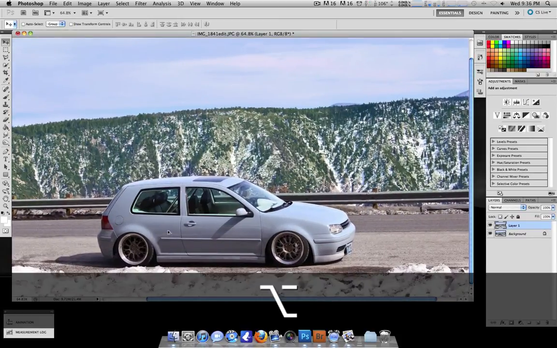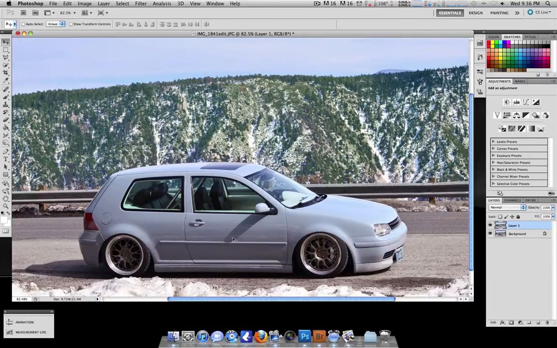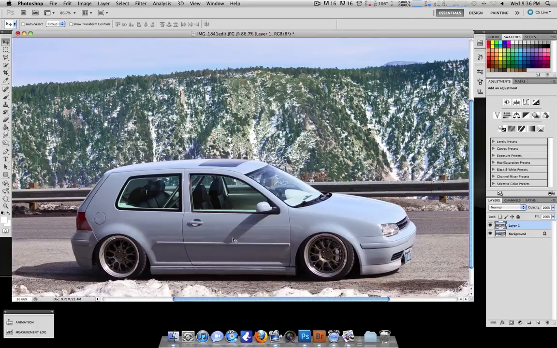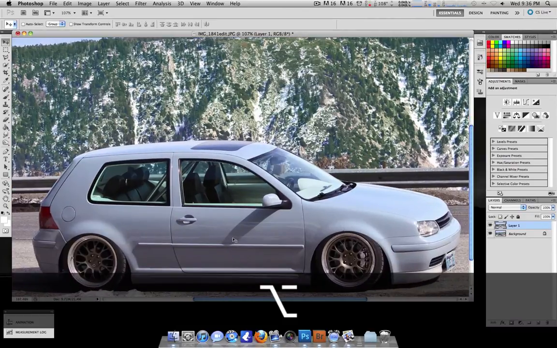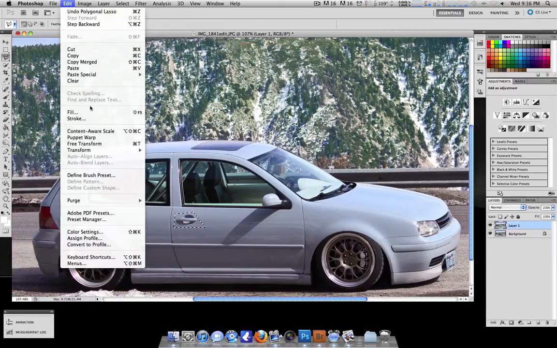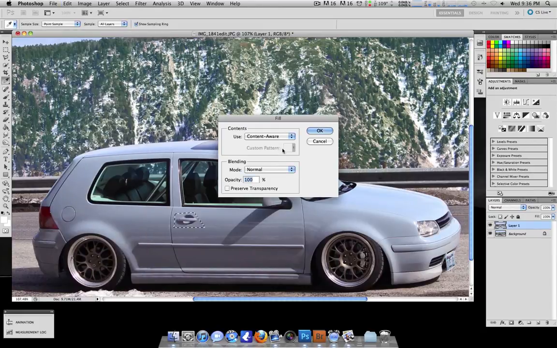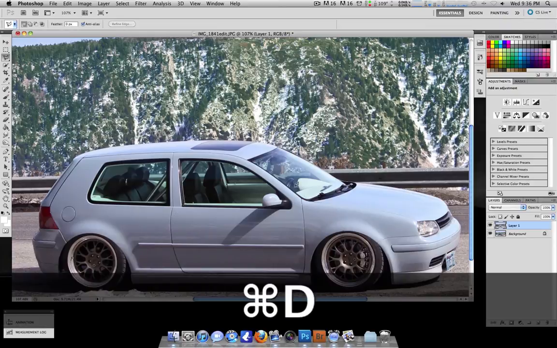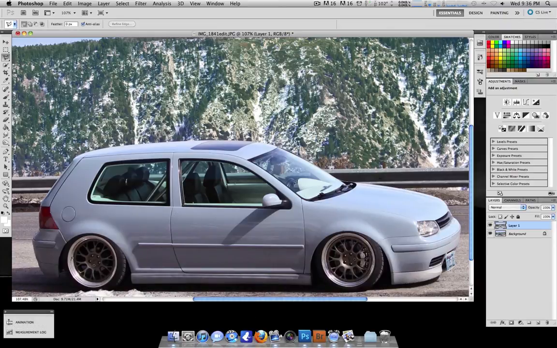I'm going to zoom back in, and the next easy thing I'm going to do is delete the door handle. And for this, I'm just basically going to use the content aware fill. You can go up and edit and fill, or just shift F5. And then Control D deselects that selection, and as you can see, it just deleted it perfectly.